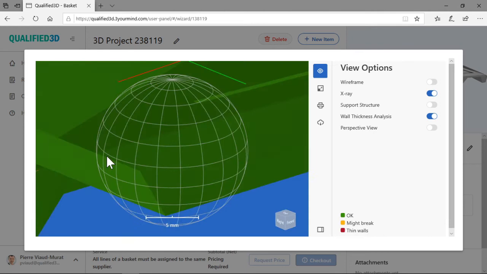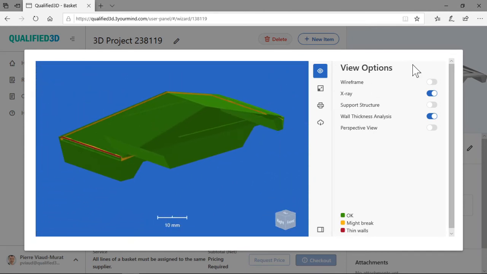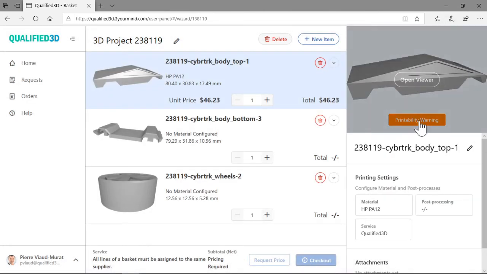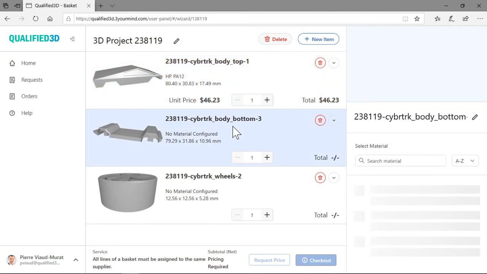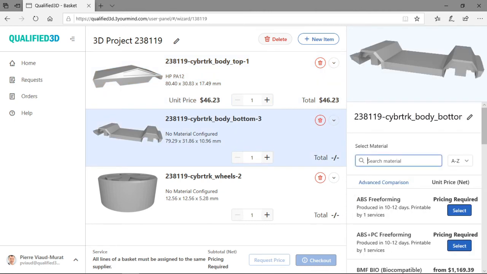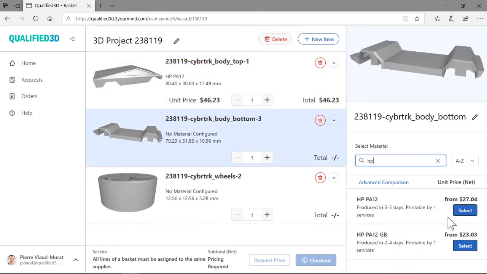So my recommendation is whenever the printability warning is orange, do submit your file. We will verify it manually, and I would say in 80–90% of the cases the files are actually printable. So I'm going to continue with the configuration of the other parts.